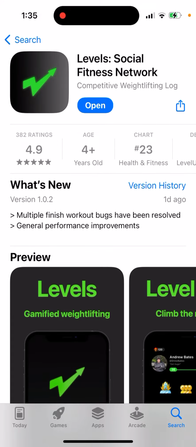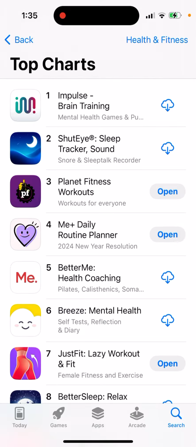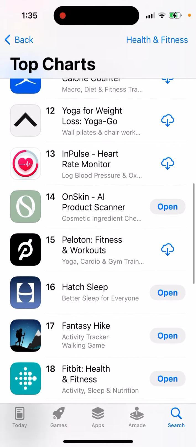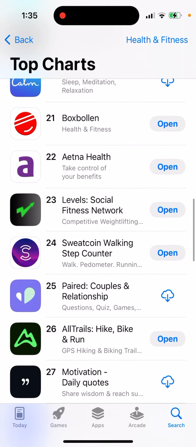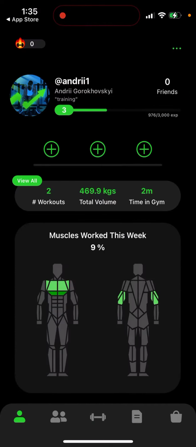So here's the app called Levels Social Fitness Network. Just a quick overview, a quick tutorial of this app. As you can see, it just keeps growing in the top charts. So you can just open it up, and then you have this app. It has like two interesting concepts.